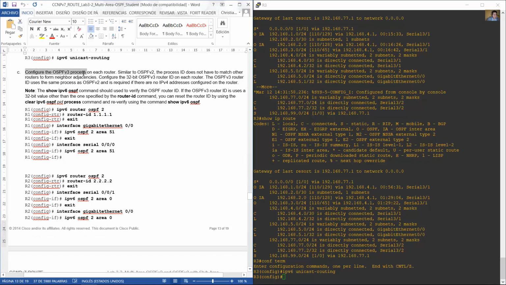Configure the OSPF version 3 process on each router. Similar to OSPF version 2, the process ID does not have to match other routers to form neighbor adjacencies. Configure the 32-bit OSPF router ID on each router. The OSPF version 3 router ID uses the same process as OSPF version 2 and is required if there are no IPv4 addresses configured on the router.